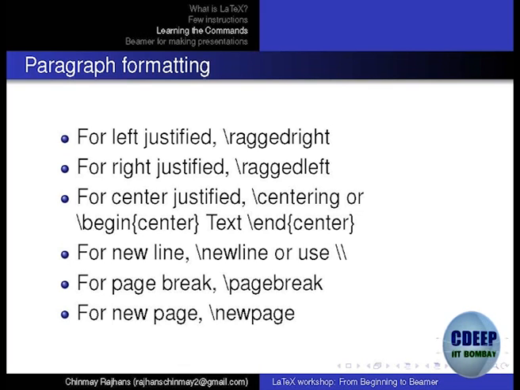Okay, so this is justification. For left justification, the command is \raggedright. The command is not wrong, the command is right, and there is no error in the slide. If you want to get left justified, the command is \raggedright. For right justification it is \raggedleft. For center justification, two commands are there. If one doesn't work, use the other. One of them works.